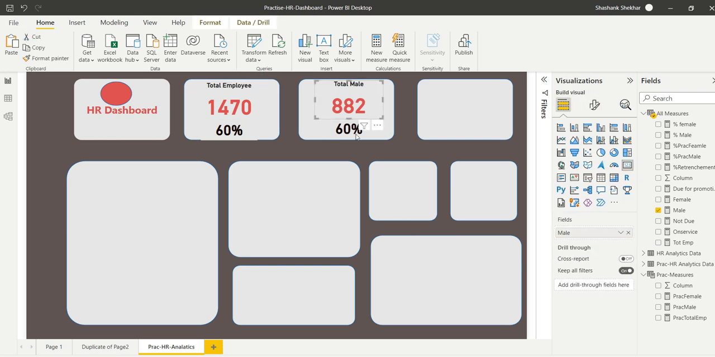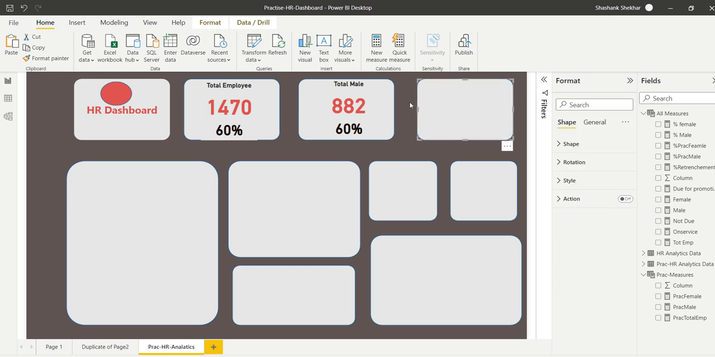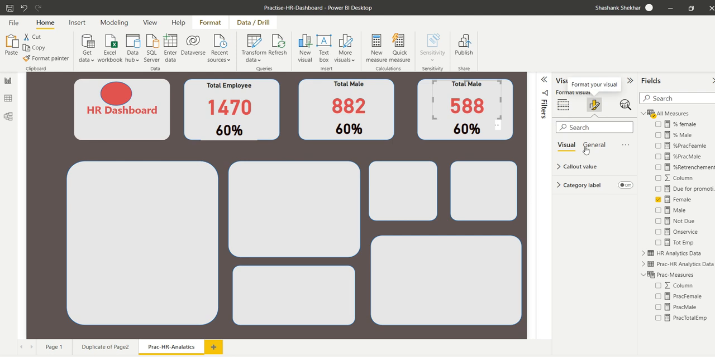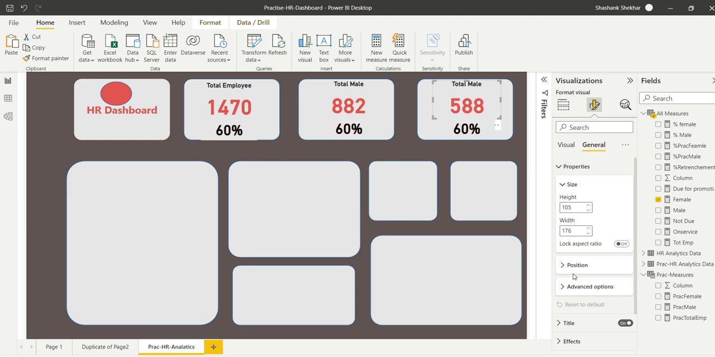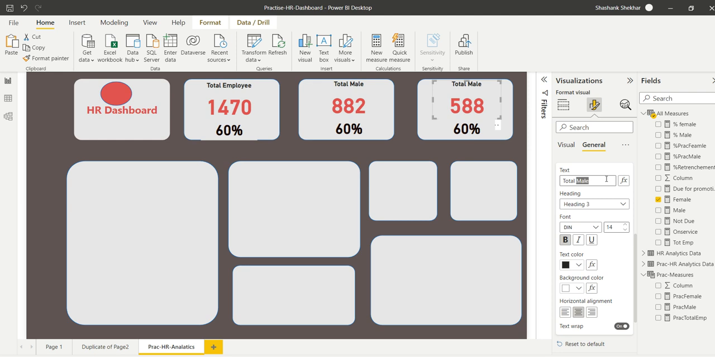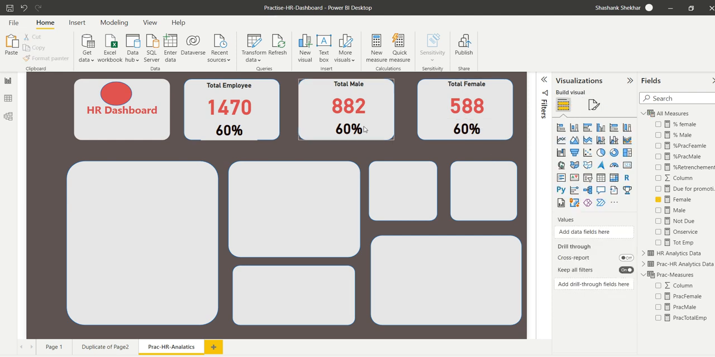Now we are going to do the same thing, Control C, V. We'll copy it here, and here we're going to change this value to total female. I will remove this male and put female. We'll go to general, then properties, then title, and change male to female. Done. So total female is in front of here.